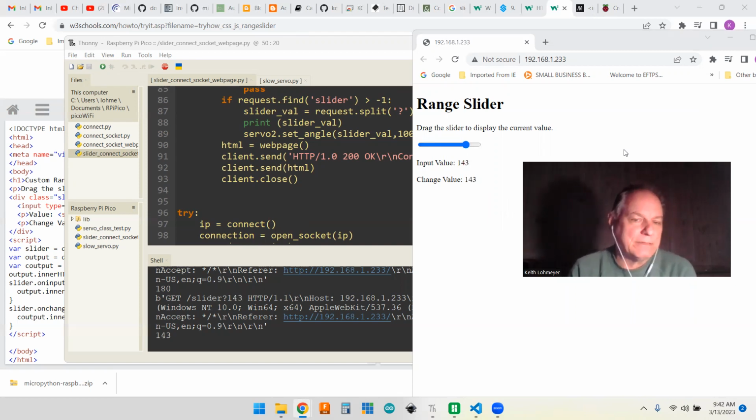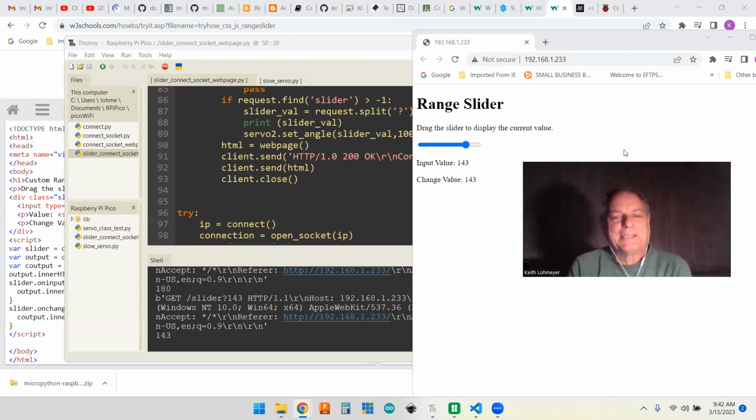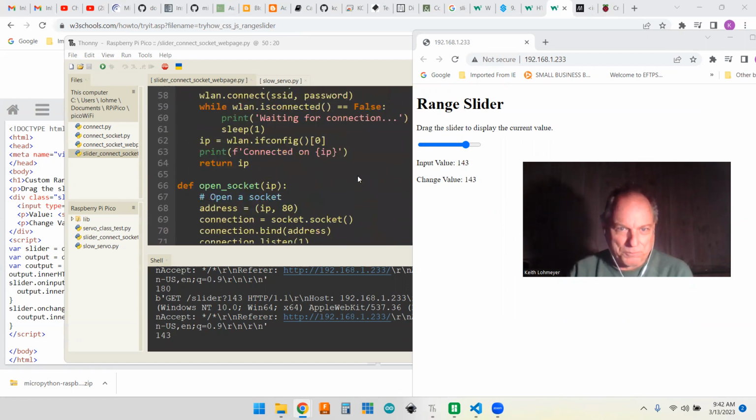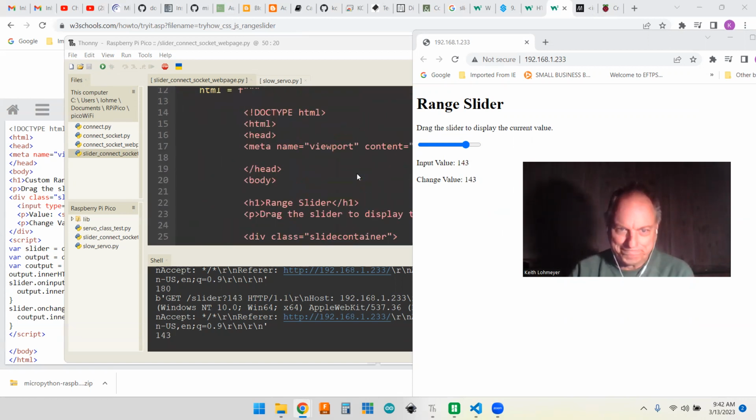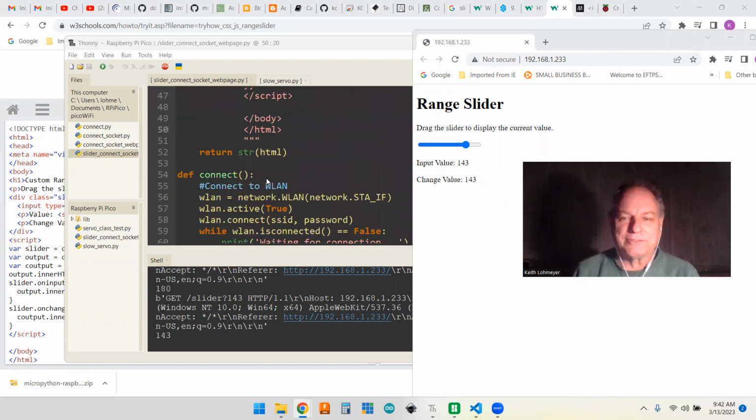It's more code than I like to usually write. The slow servos were in 50 lines of code, and this is about 100. Like I said, my skills with HTML and JavaScript are pretty poor, so a lot of copy and pasting there, but I got it working, so that was a good thing. Thumbs up on getting it to work.